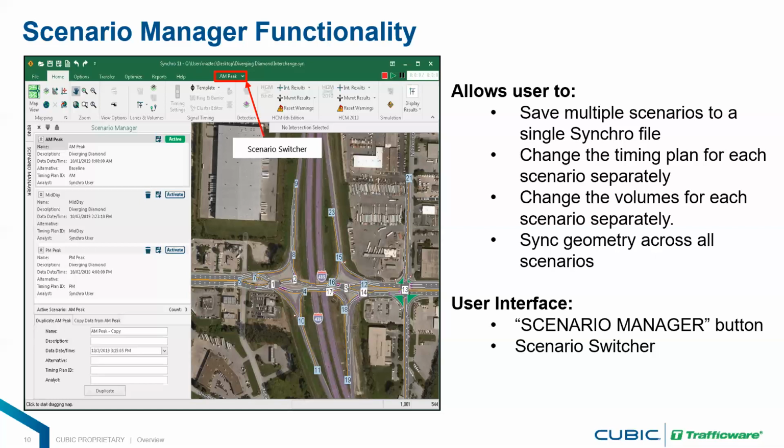For the geometry, Scenario Manager syncs the geometry across all the scenarios. If you change the geometry in one place, the other scenarios will automatically get that geometry change. You don't need to go to every scenario to change that, because the main idea here is to have the same network geometry and have different timing and volume in your different scenarios.